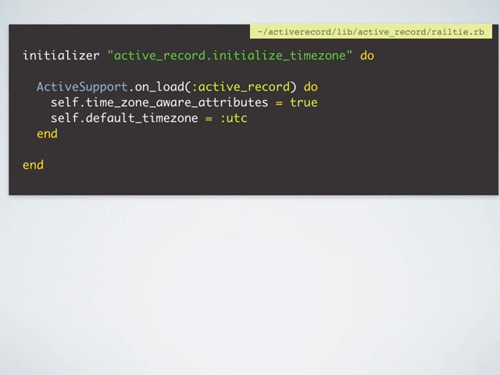The railtie file also has a lot of initializers. Now, what is an initializer? Well, the task of the initializer is not to do anything right now, but to tell Active Support that if and when Active Record is loaded, then do these things. Once again, why are initializers doing what they're doing? They're doing it because they need those things when Active Record is loaded.